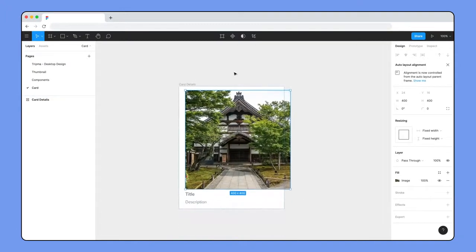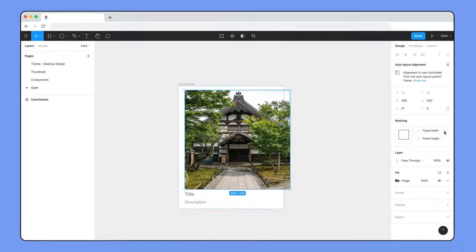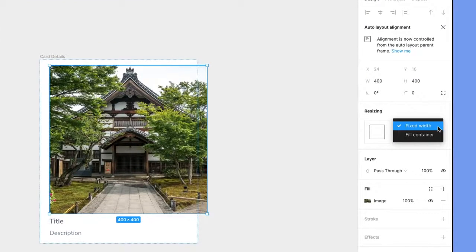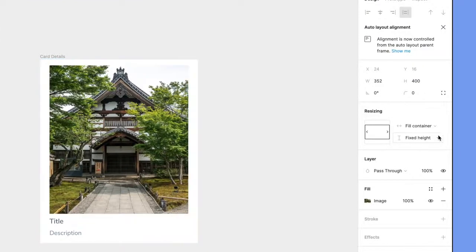Because we added the image directly to the same auto layout frame, it uses the same padding values. And because the image has fixed dimensions, it's overflowing the card. To fix the overflow issue, we can change the resizing property of the image to fill container so it only fills up the available space.